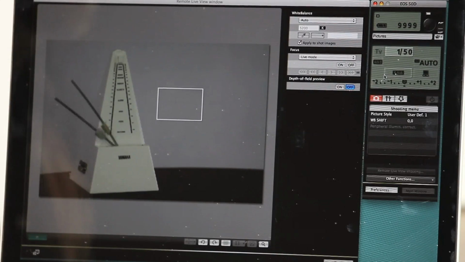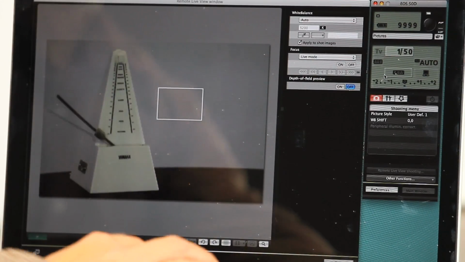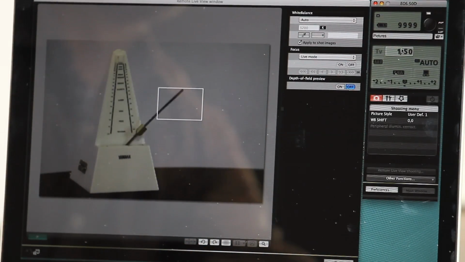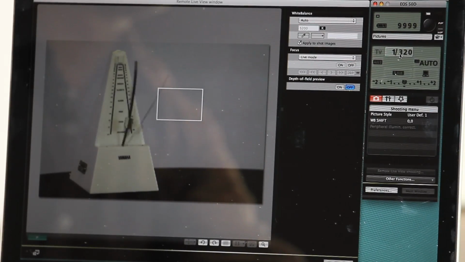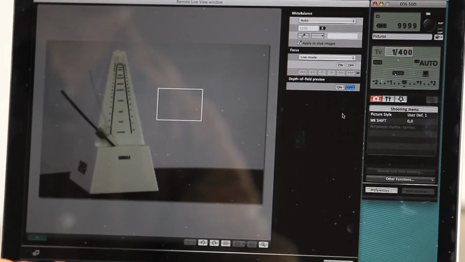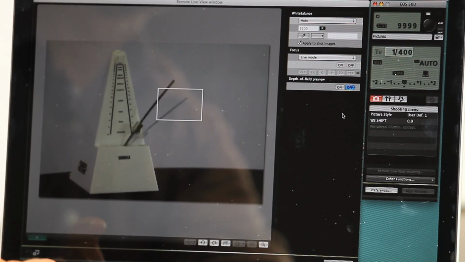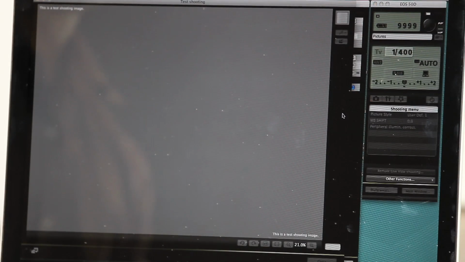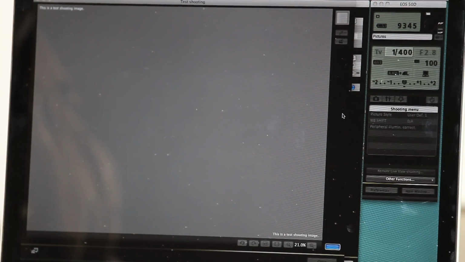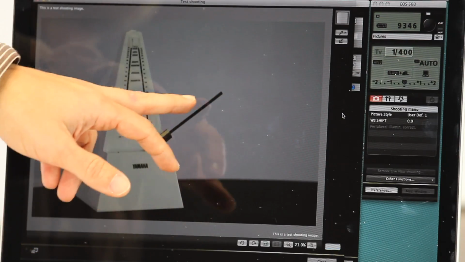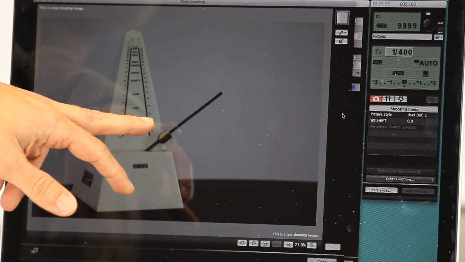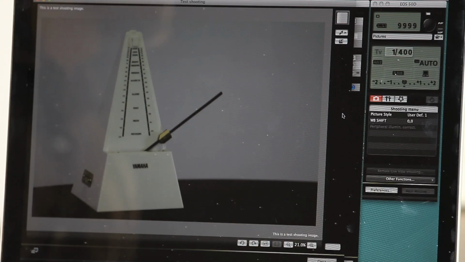All right, at its fastest speed, this metronome arm is going to be a little difficult to freeze, so I'm going to increase my shutter speed up to 1/400th of a second. I'll take an image at that speed. And you'll notice that there's a nice sharp arm here where we got no motion blur whatsoever. The action has been completely frozen at 1/400th of a second.